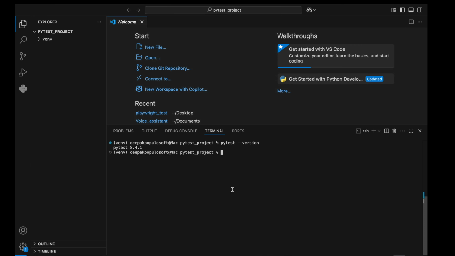So we are going to create our first test file, test 1.py. So we have successfully created our first test file.